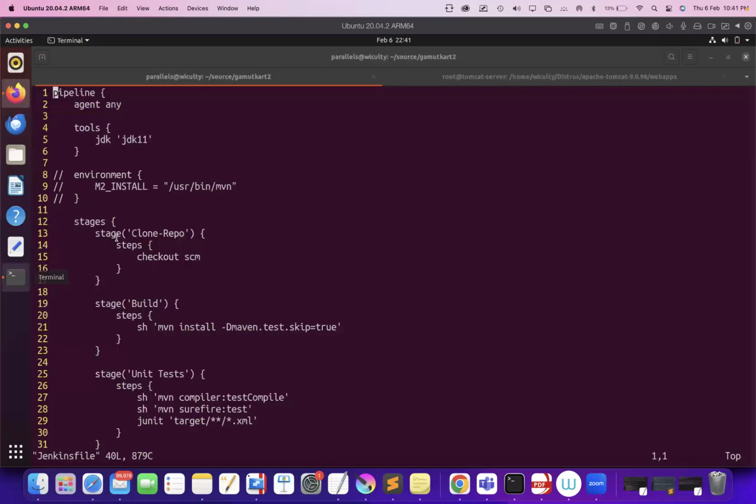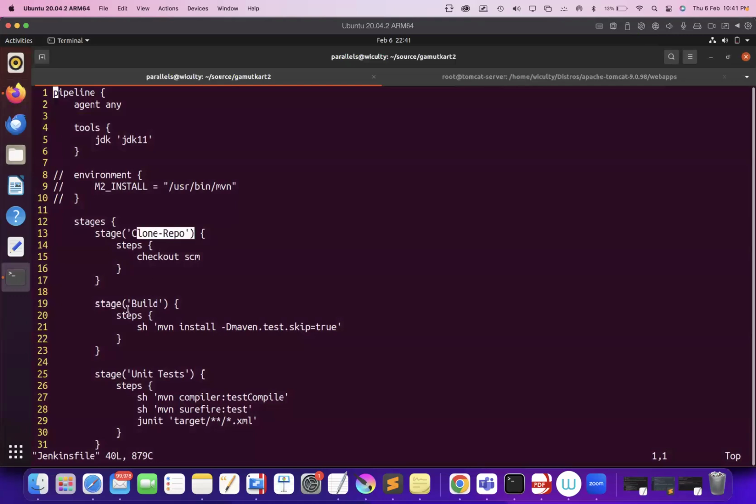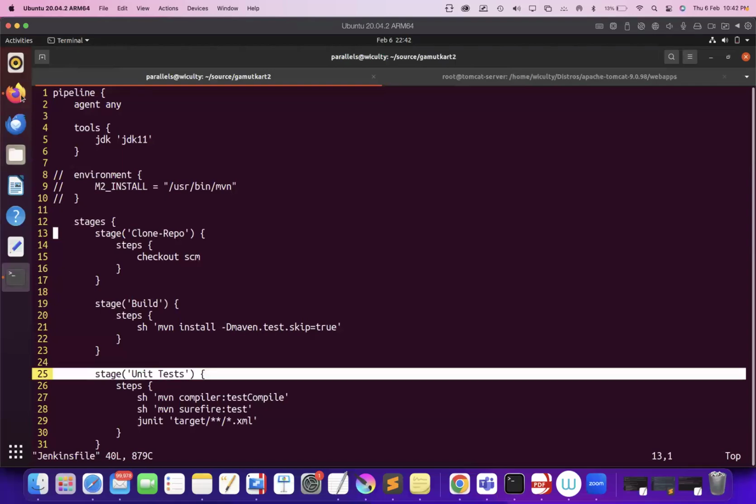Now, the important thing. Assume that clone repo, build, tests. Assume that clone is complete, build is complete, and then unit test has failed. How do I start only unit test? That flexibility is there. That's the advantage we get with pipeline, correct? I want to assume that this has failed. I want to execute only that, only this. How do you execute it?